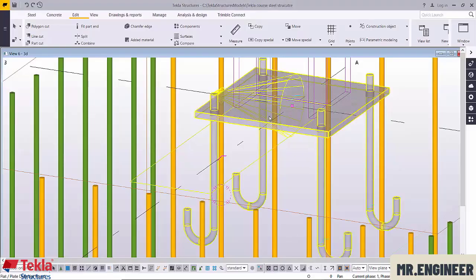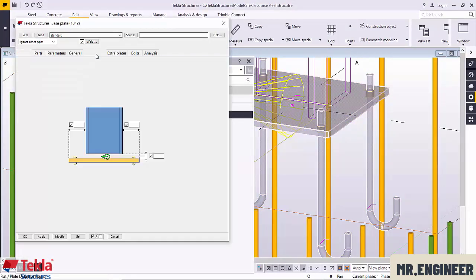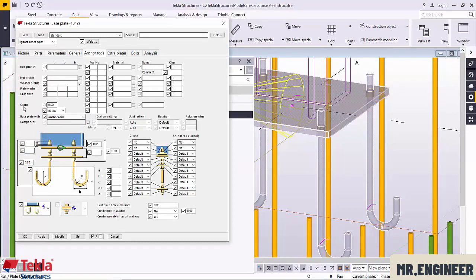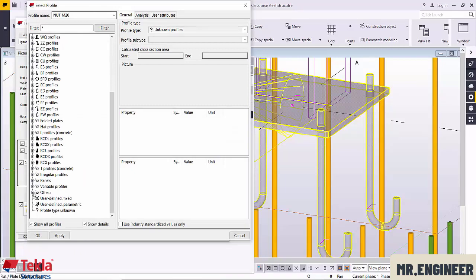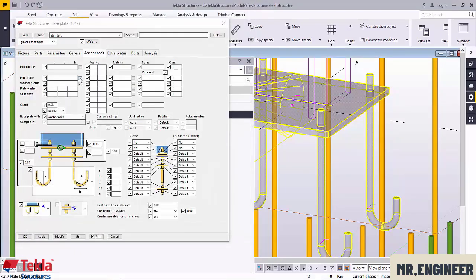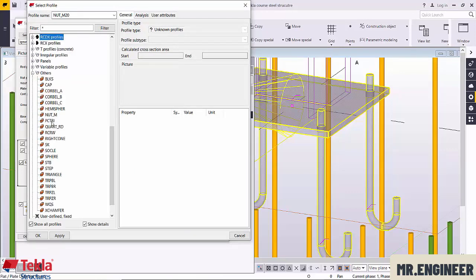let's go to our software. We double click here, okay, and we go to anchor rods. Here we can see we have grout. So let's put, for example, 5 centimeters, okay, and we need this grout below our base plate. Also for the nuts here, we can choose the profile of the nuts. We go here, we press here, we go to other, and we go to nuts. This is the shape of the nuts.